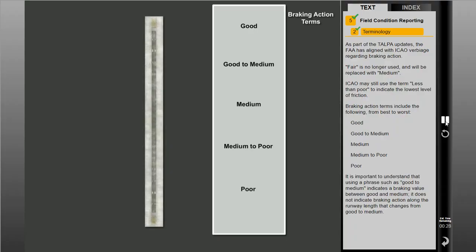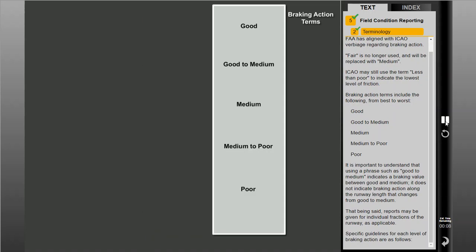It is important to understand that using a phrase such as good to medium indicates a braking value between good and medium. It does not indicate braking action along the runway length that changes from good to medium. That being said, reports may be given for individual fractions of the runway as applicable. Specific guidelines for each level of braking action are as follows.